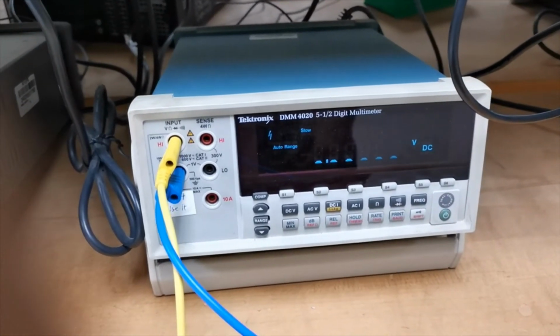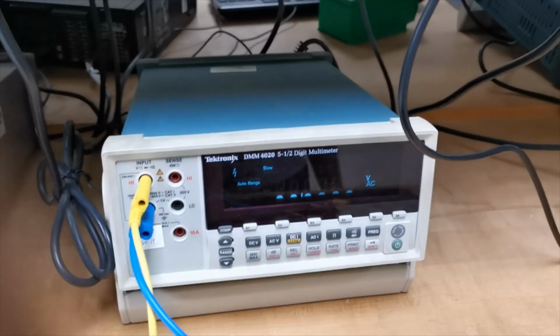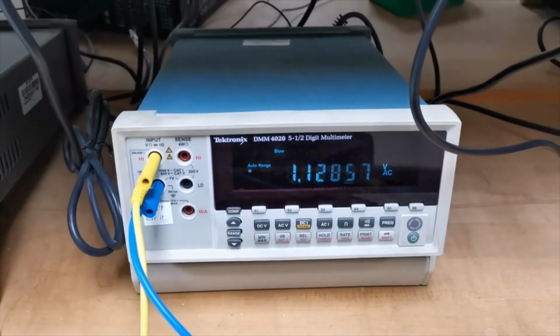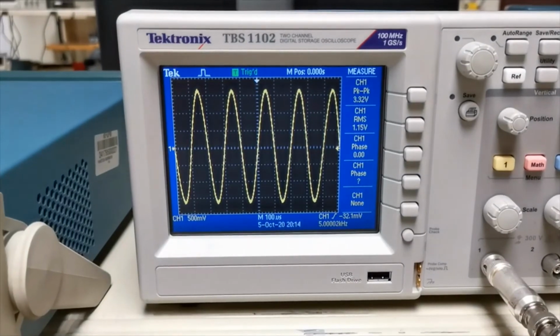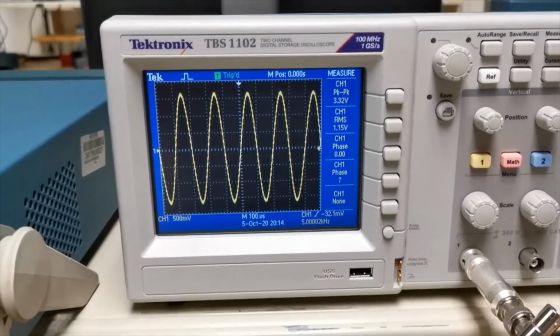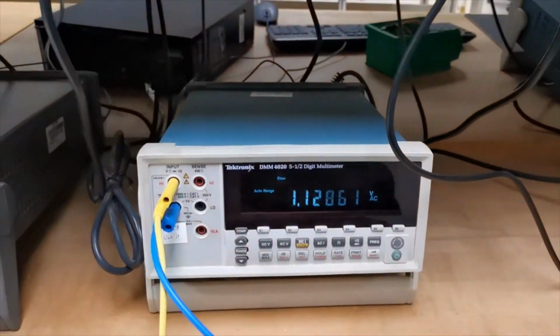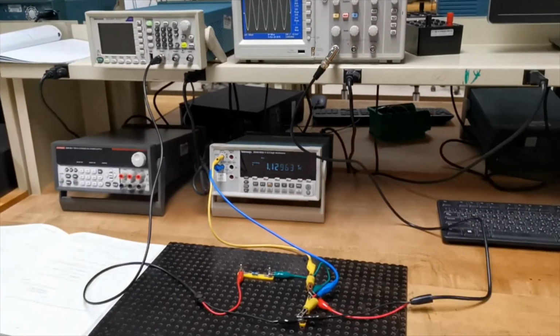Okay, it's set to volt DC, so we don't need DC, we need AC here. So as you can see, it's displaying 1.12 volt AC, which is the RMS value, and you can see here from the oscilloscope you have 1.15 volts, so it's really close. Let me give you the whole picture here.